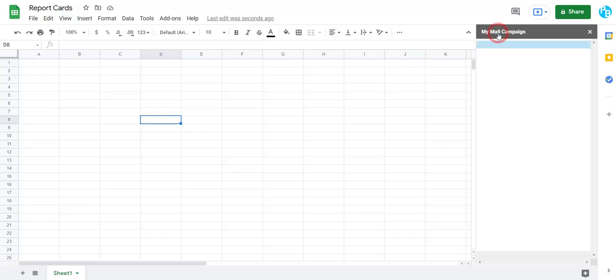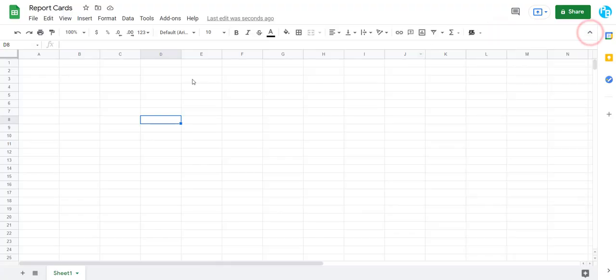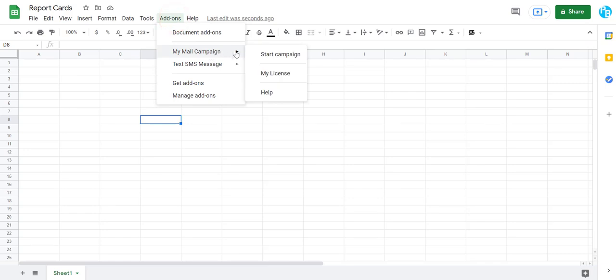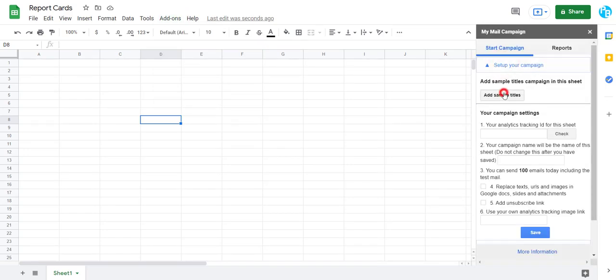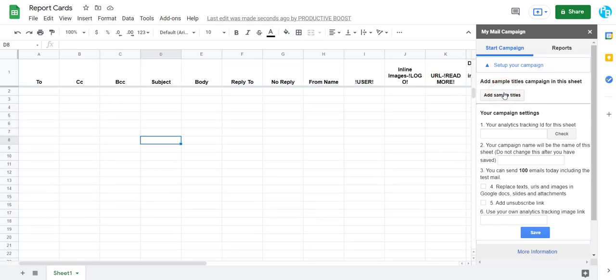For the first time, it will be opened automatically like this. From the next time onwards, you need to go to Add-ons and My Mail Campaign. There you need to start the campaign. Now go to the first option and click Add Sample Tiles. You will get sample tiles like this.